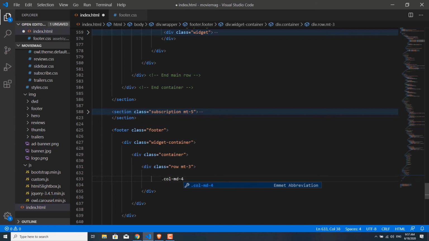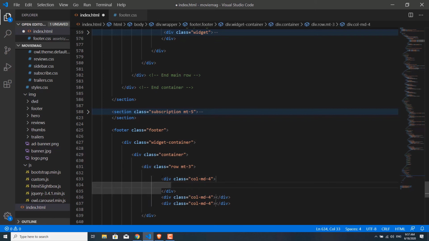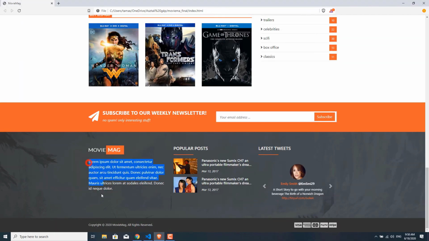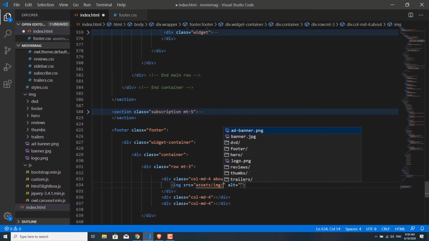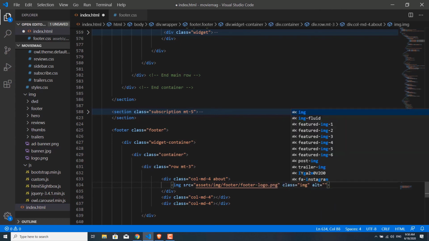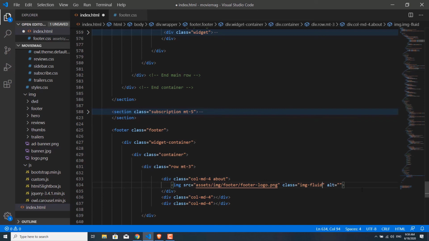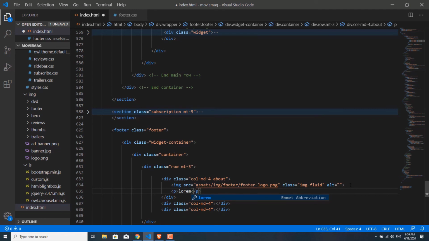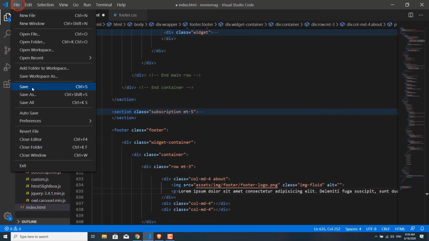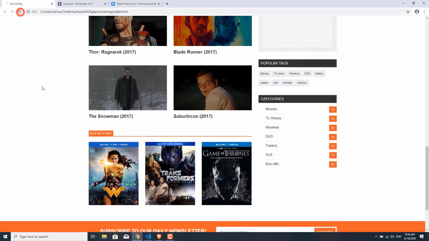Okay, so let's do the first one. So in the first one we only have our logo and some text. Let's add an additional class here. So here we add an image, and we need the footer logo. Also we add the image fluid class, and underneath this we need a paragraph with some lorem ipsum text. Okay, let's save it and let's refresh.